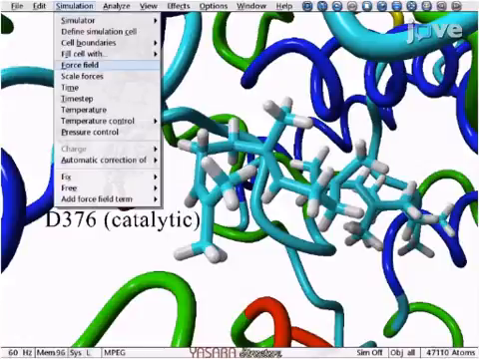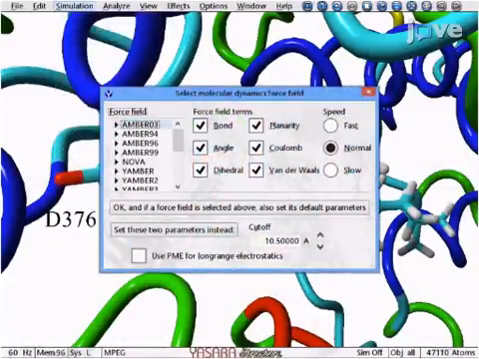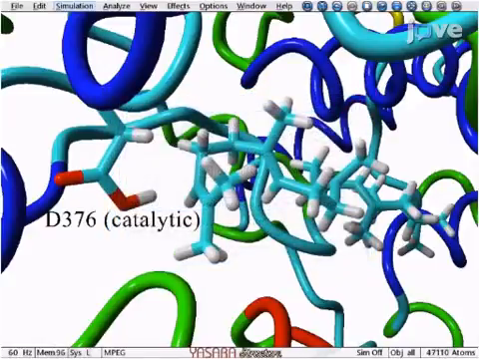Minimize the structure by the energy minimization command using the Amber force field suite. Use the particle mesh Ewald approach to account for long-range electrostatic interactions. Set the cutoff for van der Waals interactions according to standard settings.